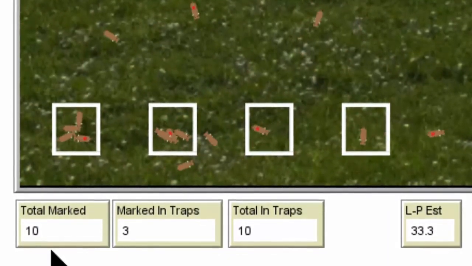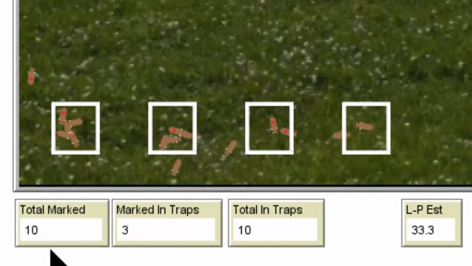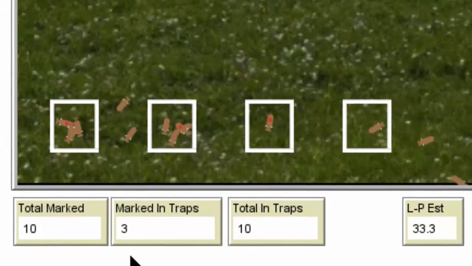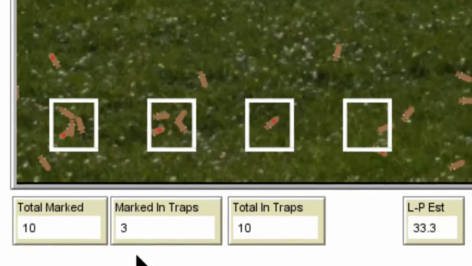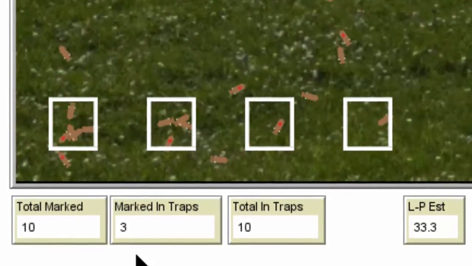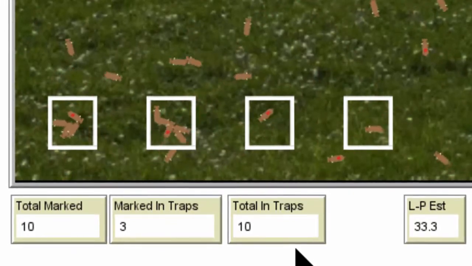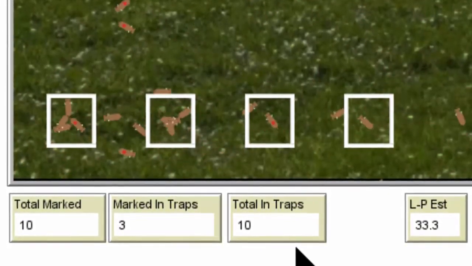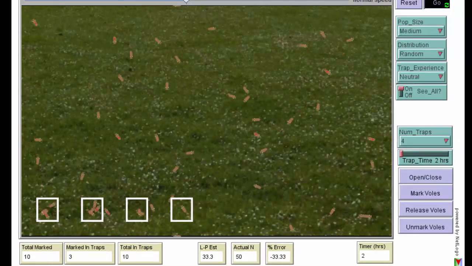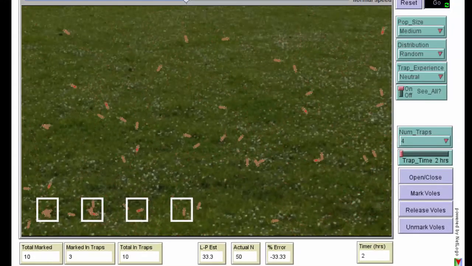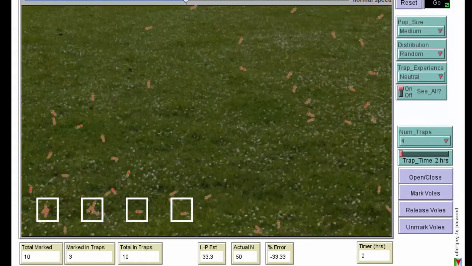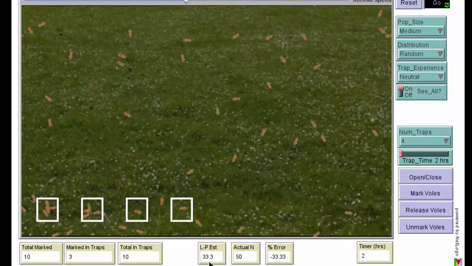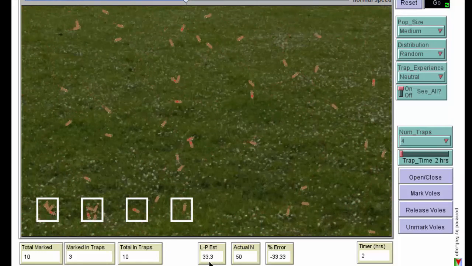The first one is in the first box here, which is the number of animals captured during the first trapping run, which is 10. The middle box tells you the number of those marked animals from the first trapping run that were recaptured. And the third box tells you the total number of animals, both marked and unmarked, that were captured during the second trapping run. Those are the three pieces of information you need to calculate the Lincoln-Peterson estimator of the size of the population. In this program, that's already done for you and is found in this fourth box. That's all there is to it.